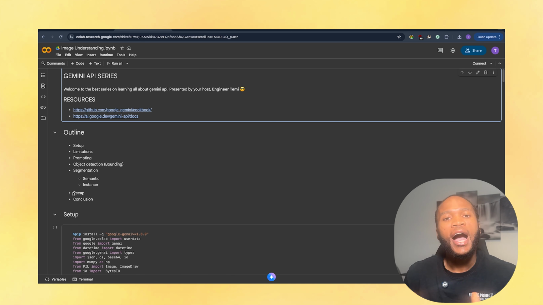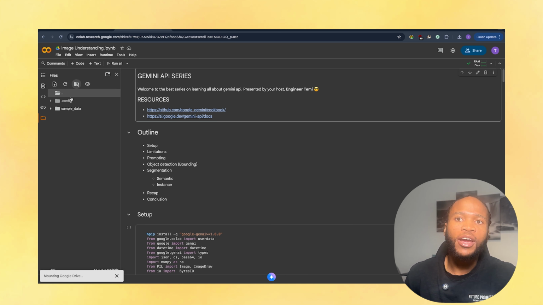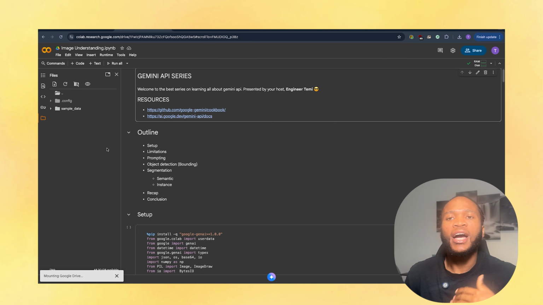As usual, I've provided this notebook for you. Please take the code, try it out, and run it yourself. Before we get into the setup, the first thing we need to do is make sure that the notebook has access to our Google Drive. If you click that link, you will see Connect Google Drive, and then you'll be able to connect a Google Drive folder to it.